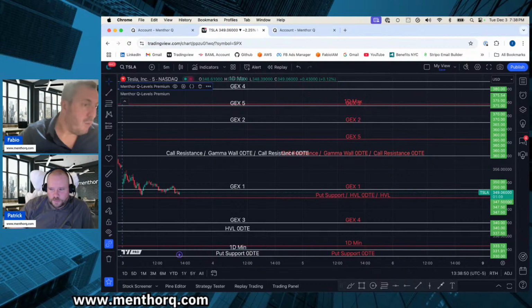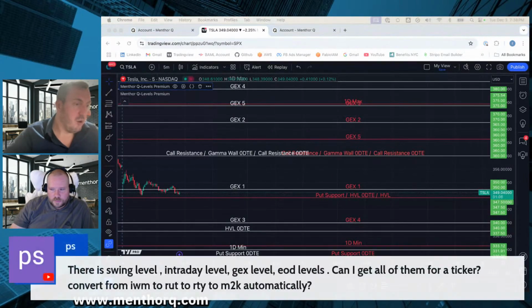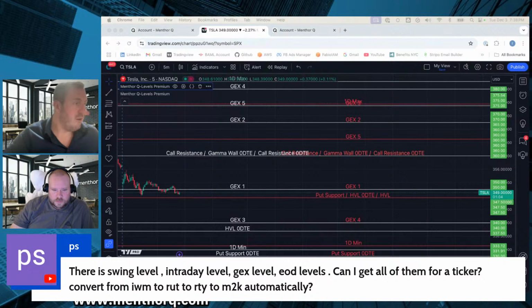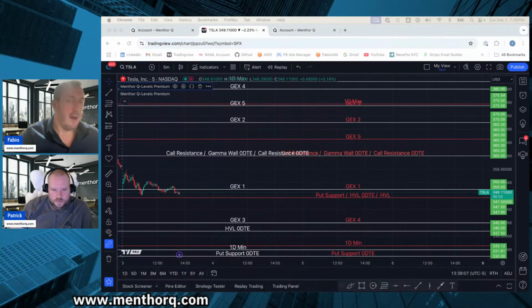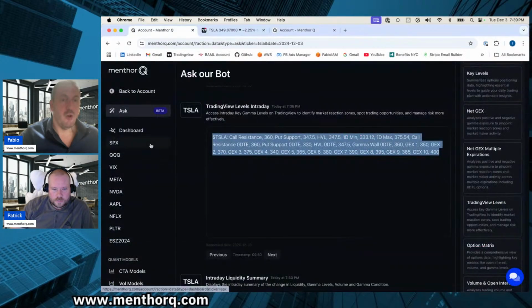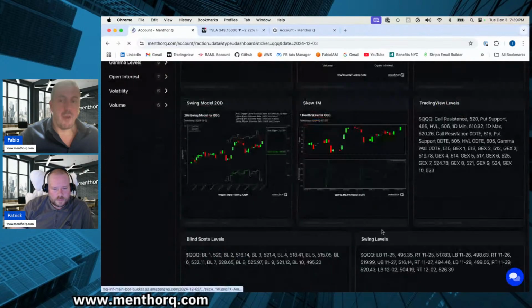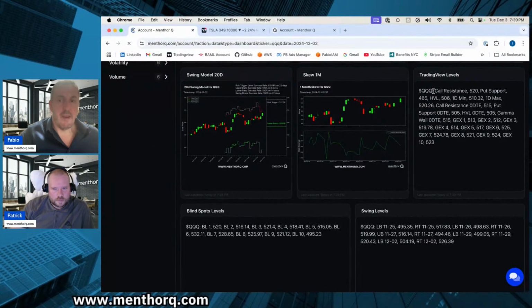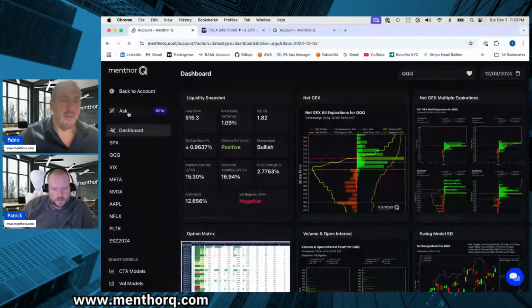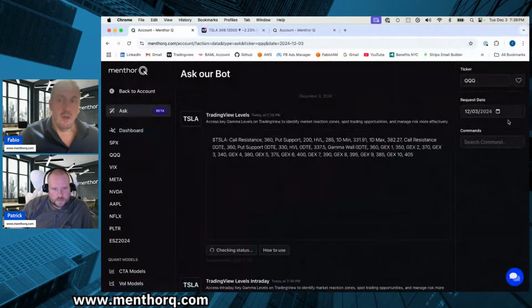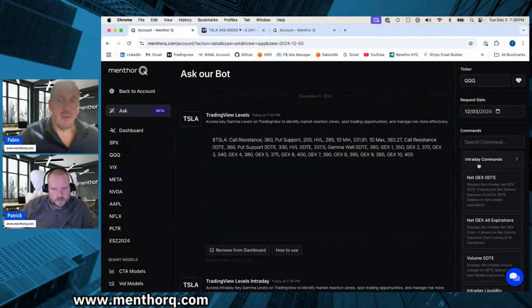All right, what was the question? Okay, let's go through this other question: the swing level, intraday level, JAX level, end of day level. Yes, you can. As we showed you, not on the same tab, but you can have the different levels right here. So I have my TradingView levels, my blind spot level, my swing levels right there. The intraday right now is still under the ask section right here, so you need to come here and just request them from here.